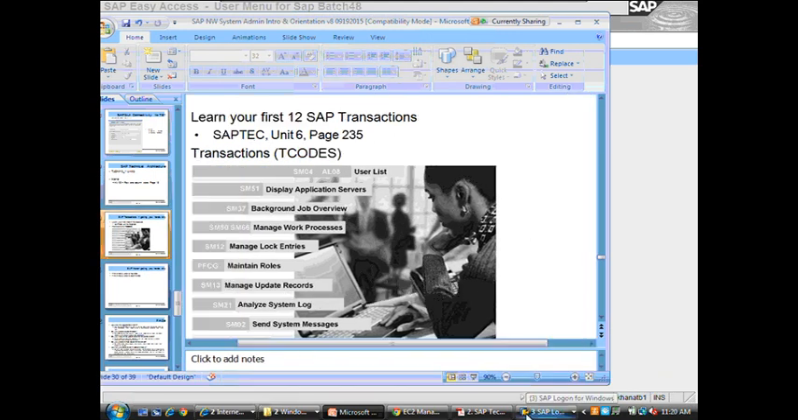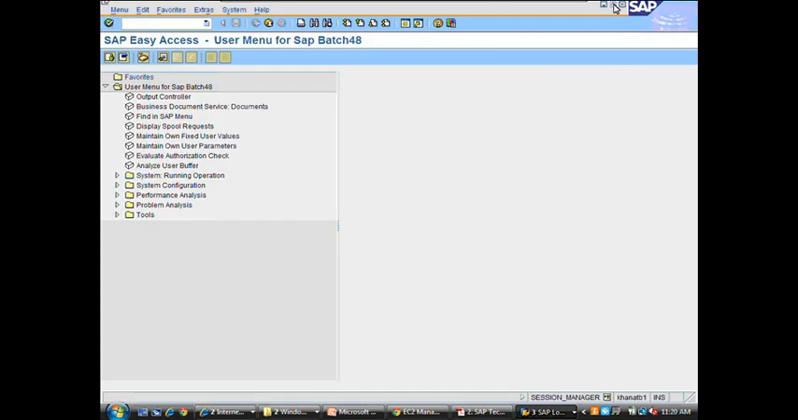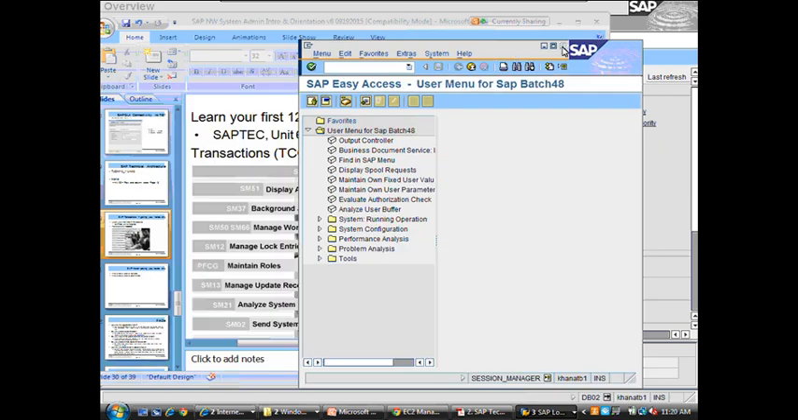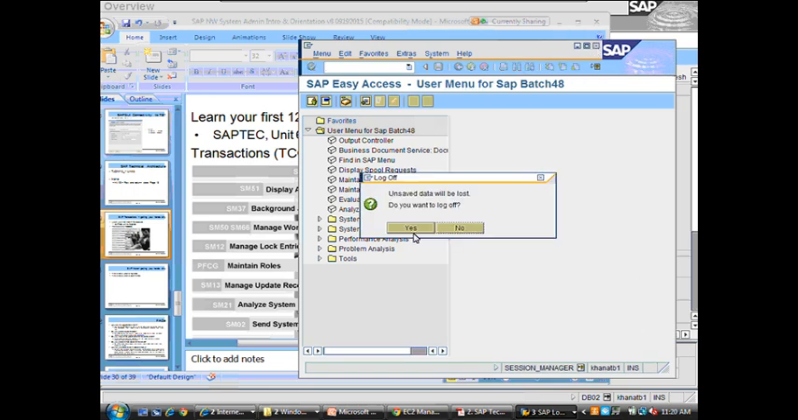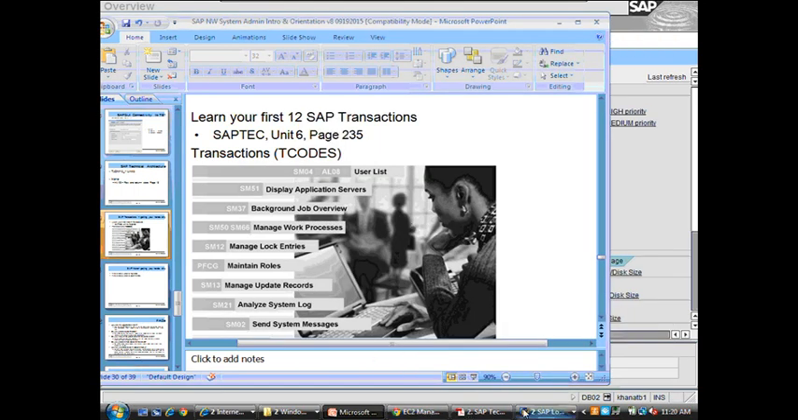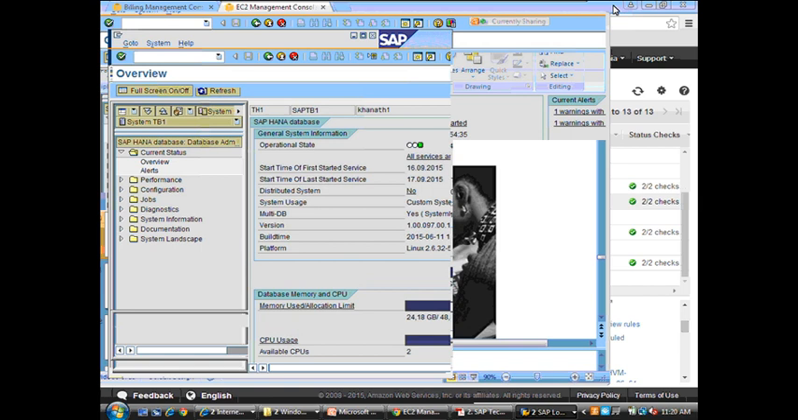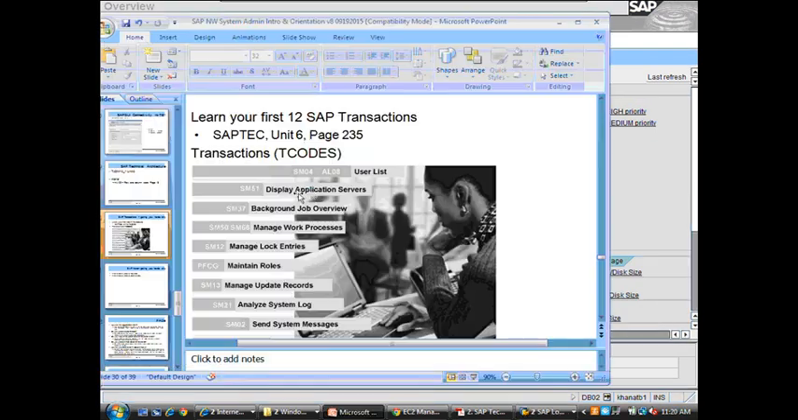And we have already logged on to an SAP system here, right? This is logged on as batch 48 user ID. I'm going to go back and log in as my user ID, I think, which was this screen, right? And we'll talk through some of these transactions which we have listed here.